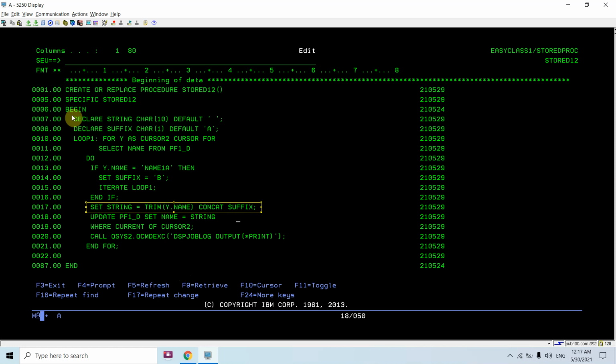After that, the main purpose of this video is to show you this call to qsys2.qcmdexc. Here you can see I'm doing DSPJOBLOG with OUTPUT(*PRINT), that is, I'm printing the job log every time I call this in the loop. Basically I am calling this multiple times, so that's why I created this example. I'll also write other different examples to show you in this video itself, so just wait and watch.